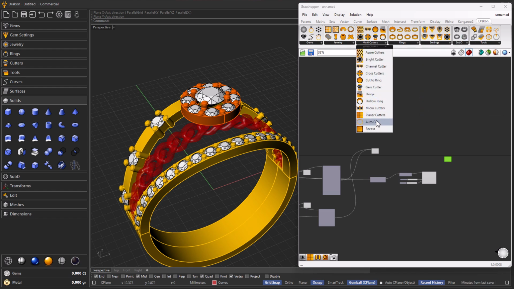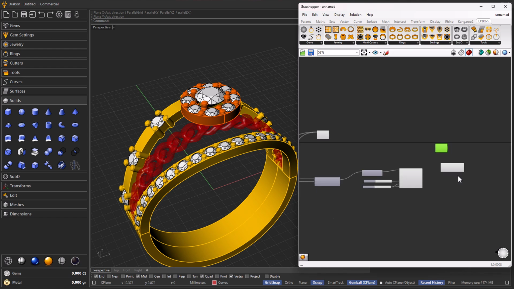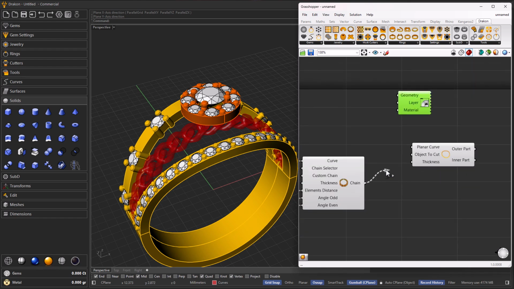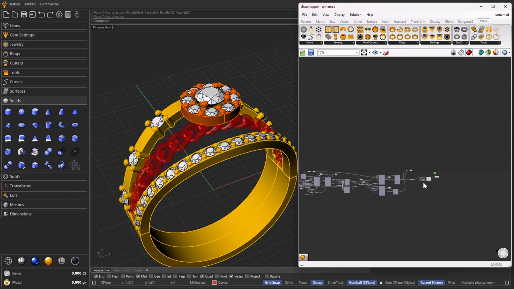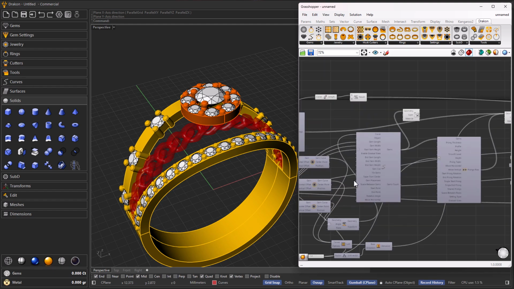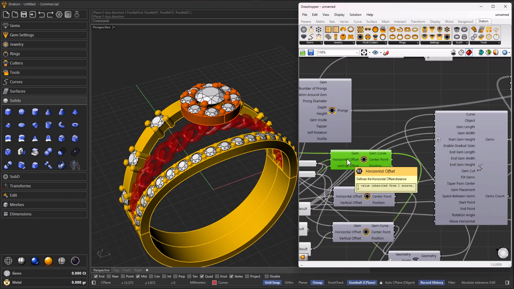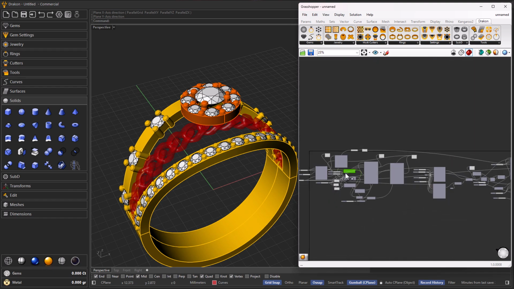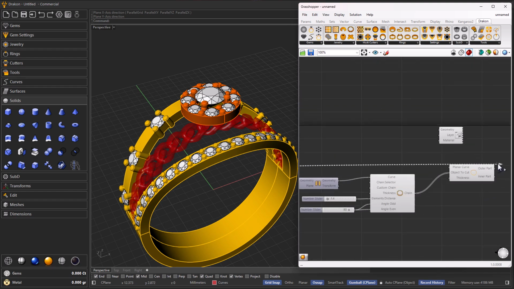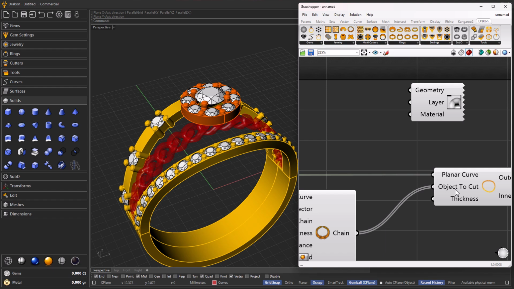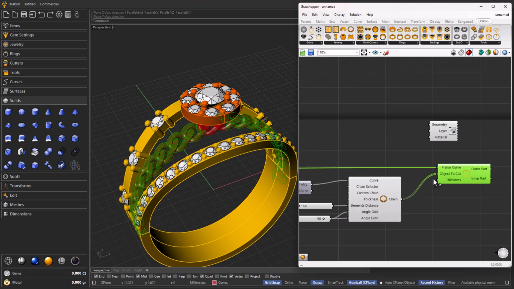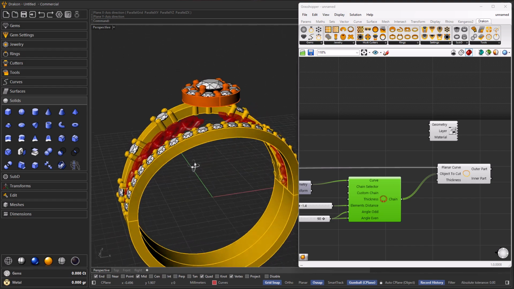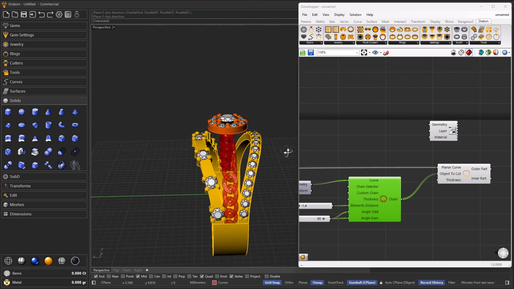So to make the cut, I can do the auto cut. I select the objects to cut, the chain and the original cutting object. I'm going to use the center curve, actually the original central gem curve, as a cutting object. So let me connect this to the cutting object. And now you see that I'm cutting. Let me just hide the other chain. I'm just cutting the chain in the bottom.